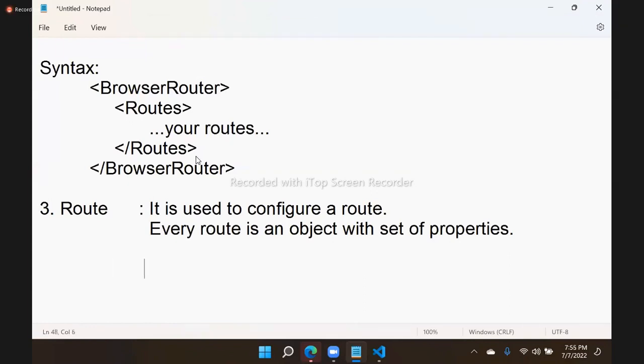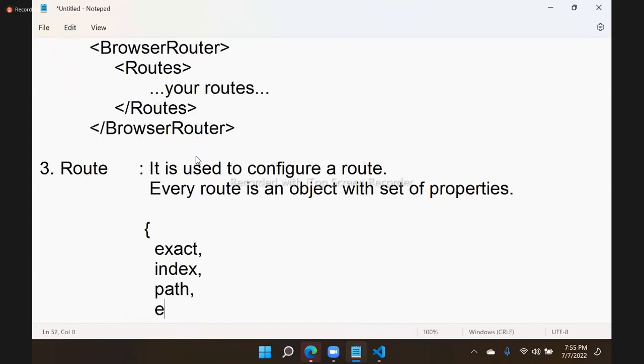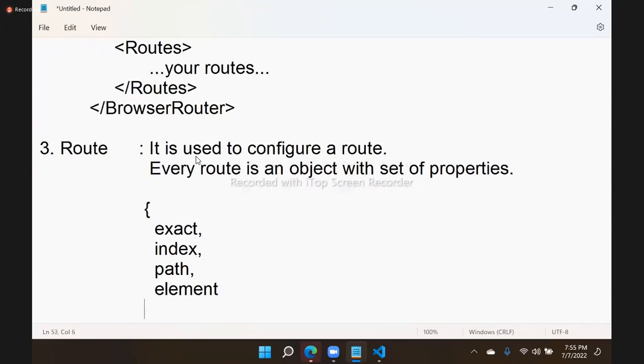It is an object which contains properties like exact, index, path, and element. So these are the properties of a route. First, we are discussing the basics. Later, level by level, we will discuss when to use exact, index, and path. We will learn about that.